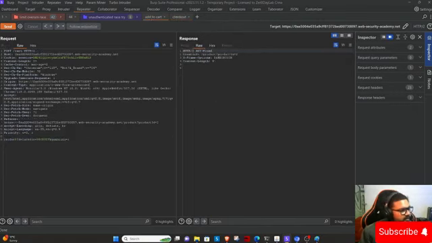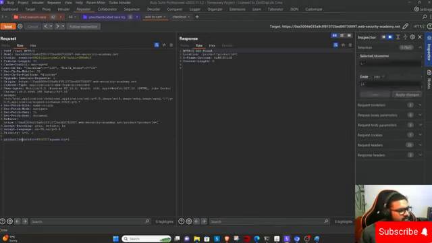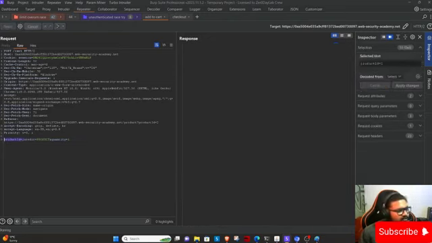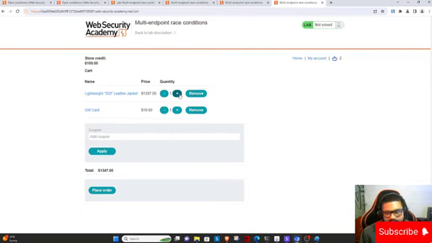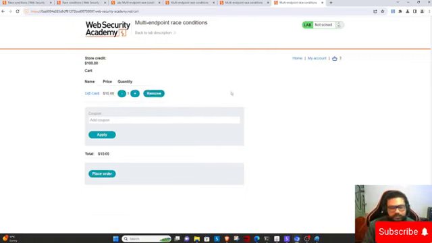Okay, and we can change the product ID here as well. Product ID one belongs to the leather jackets. Again, I can show you also. If I refresh, you can see the leather jacket is added. Now here is the point. What I will do is place the order and add the leather jacket at the same time.